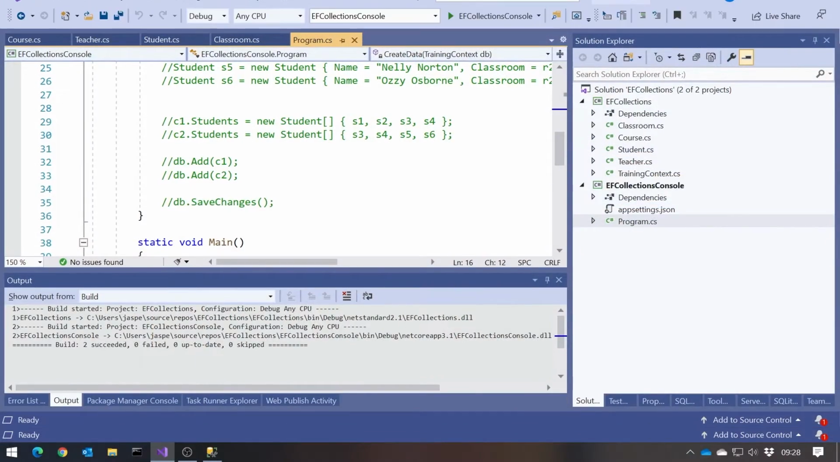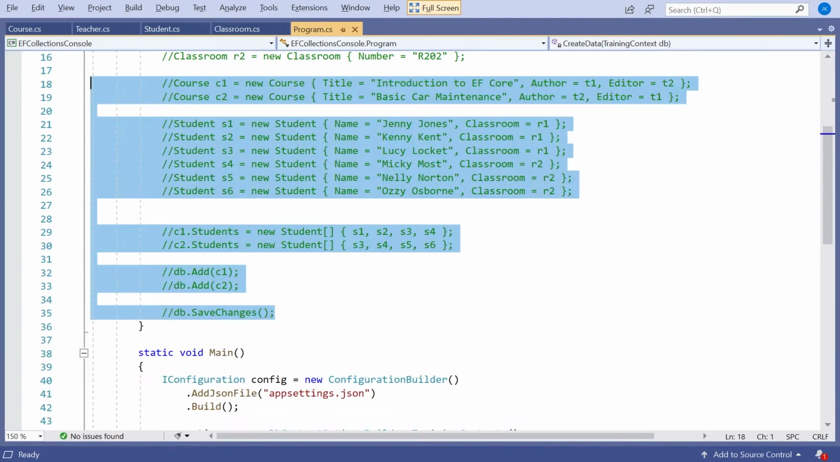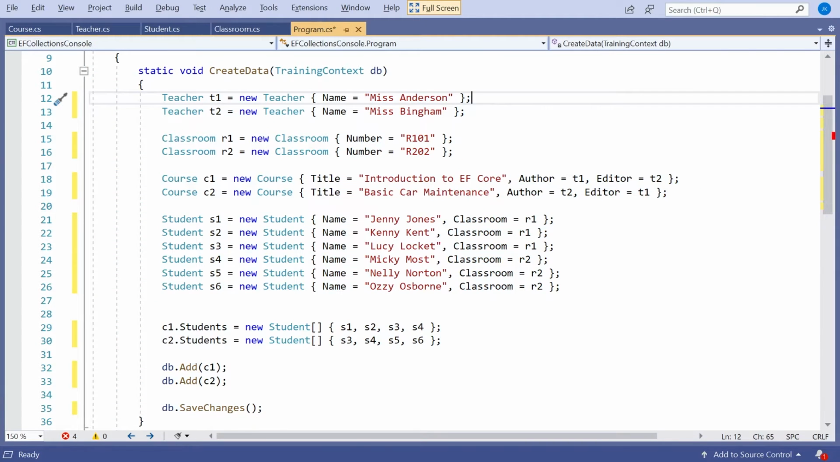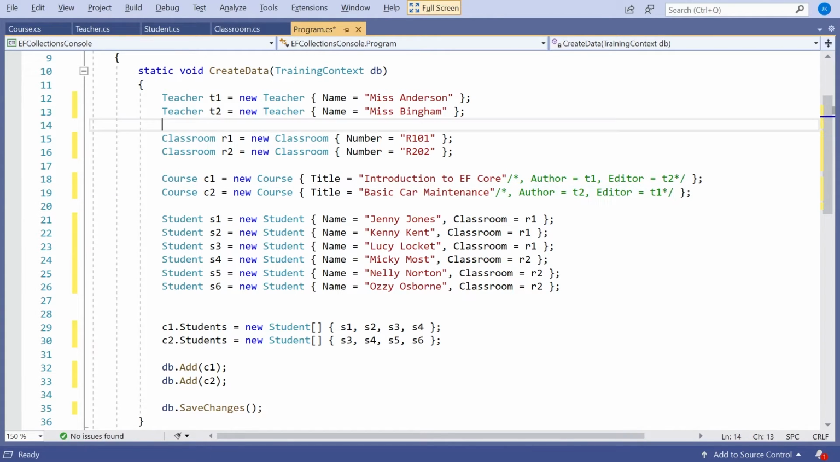Let's go back to our program, and then in here, let's uncomment all of that. And just one little bit that's not in there yet. So let's comment that back. But the rest of it, you can see we've created a couple of teachers, a couple of classrooms, a couple of courses, 6 students, and then we are saying, this is what we're looking at here. So our course 1 has students 1 to 4, and then our course 2 has 3 to 6. So that gives us the many-to-many.